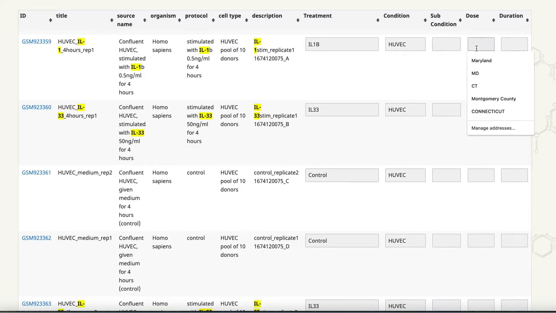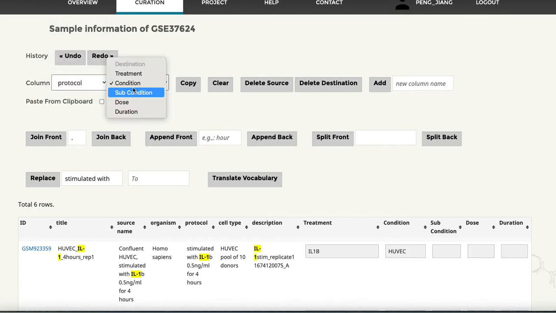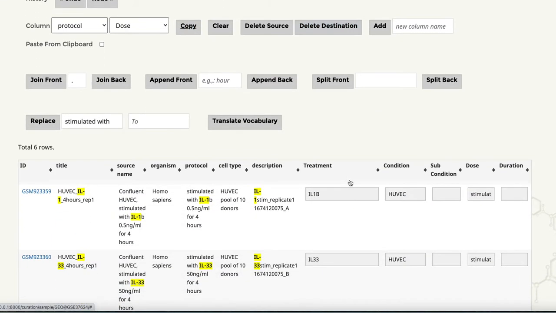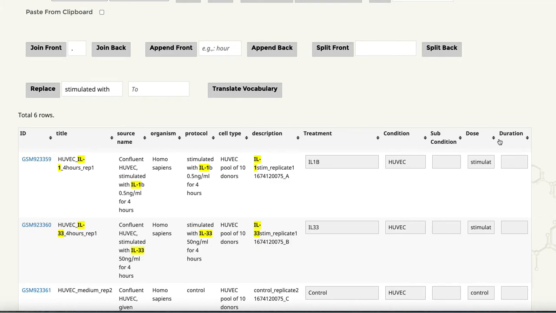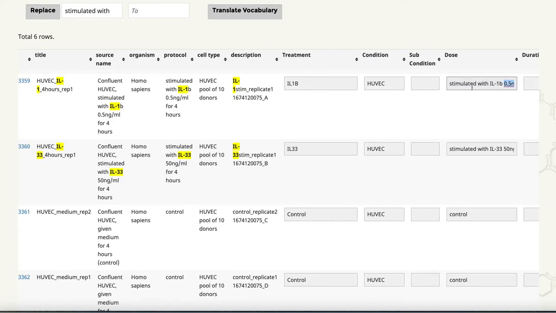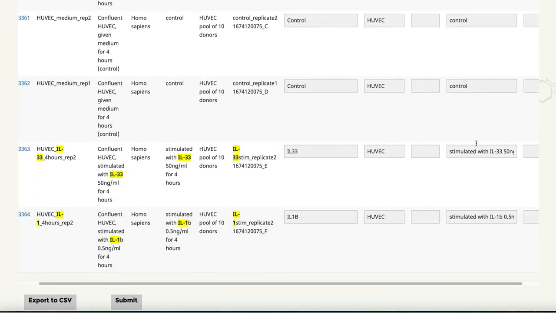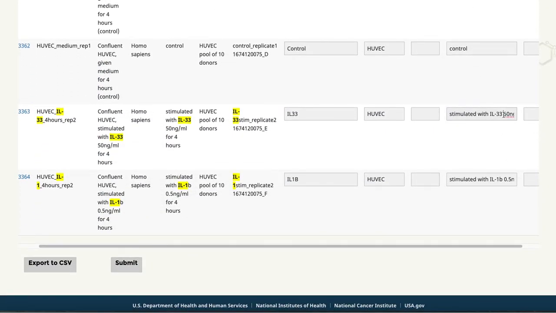And then we need to annotate the dose information. Where is the dose information? Here, 0.5 nanogram or 50 nanogram. What we are going to do is copy from protocol to dose. You can see that right now, the dose information is here. However, what we want is the string over here, but not the string before and afterward. So what we are going to do is to replace this useless part with empty strings.